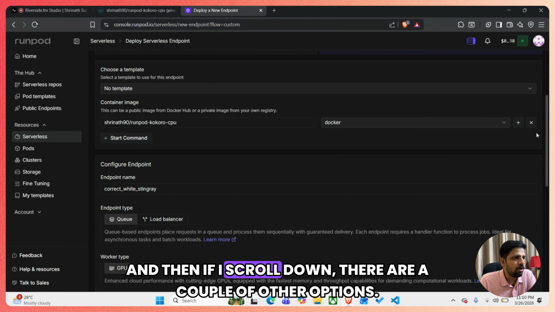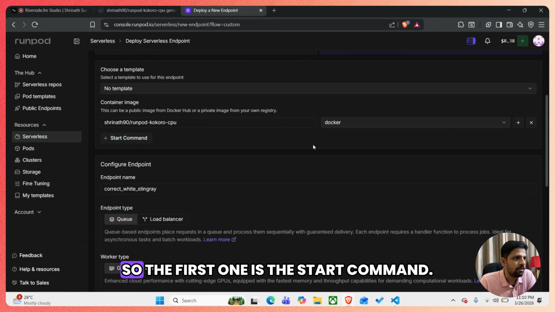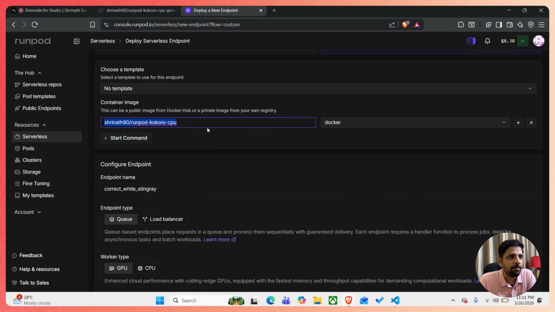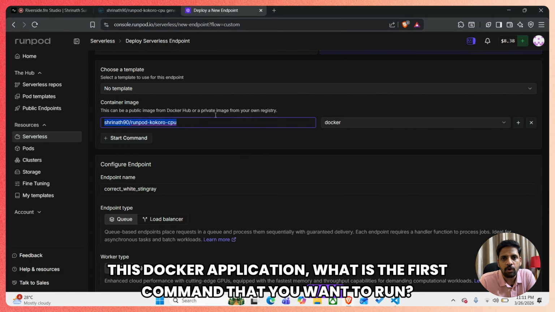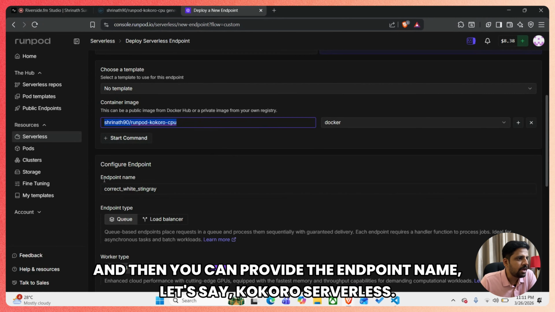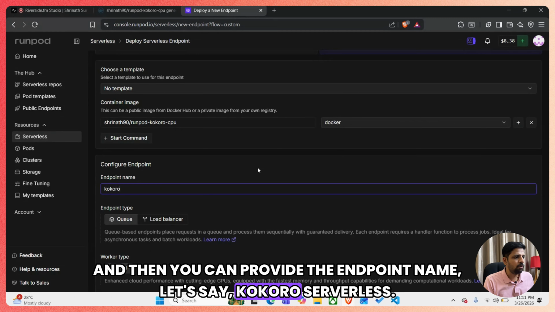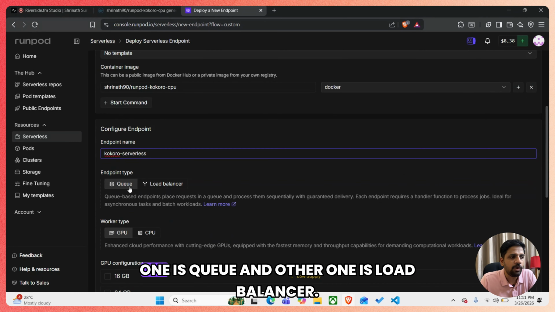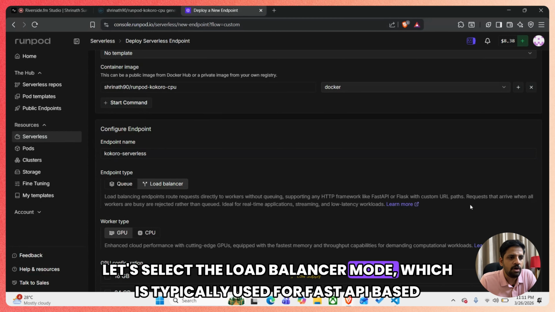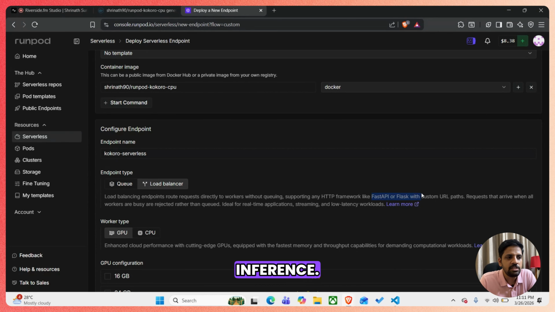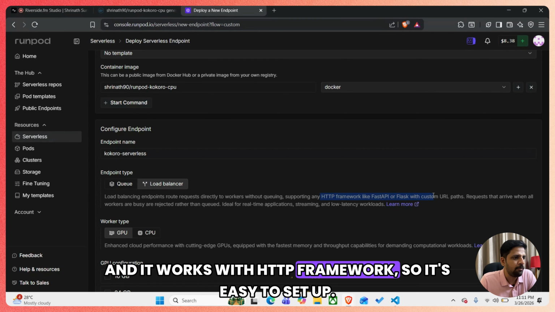And then if I scroll down, there are a couple of other options. The first one is the start command. Once you have deployed this Docker application, what is the first command that you want to run, right? And then you can provide the endpoint name. Let's say Kokoro Serverless, right? And then there are two different modes: one is queue and the other one is load balancer. Let's select the load balancer mode, which is typically used for FastAPI based inference, and it works with the HTTP framework, so it's easy to set up.